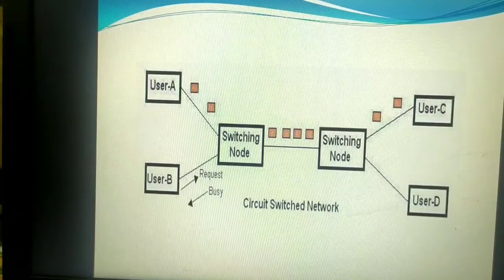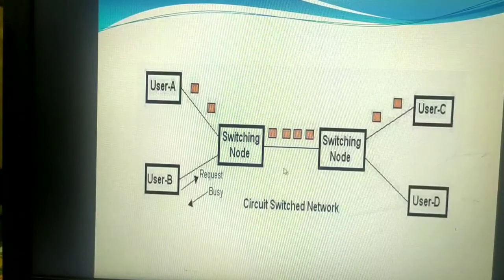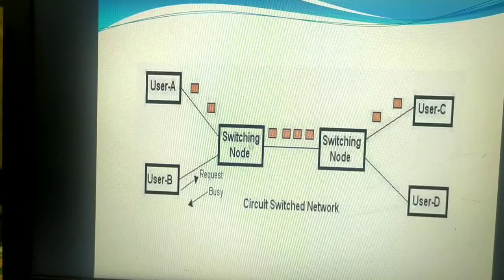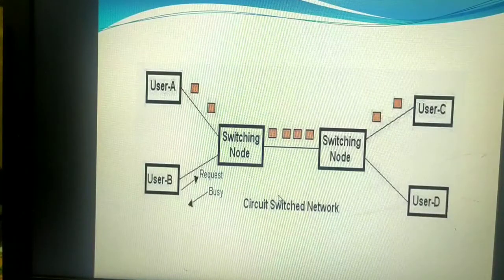As I said, A is communicating with C and B is communicating with D. Once A and C finish their conversation, the link establishment will be disconnected. After some time, E will again make a telephone call to F. Then again a signal will reach the switching node. The switching node will find a free link, and then it will contact F. If F is free, then a ringtone will be heard at the other end. This is exactly how circuit switching works.